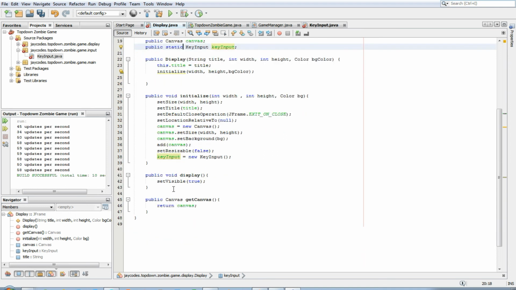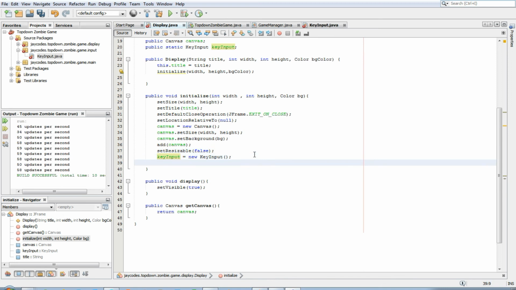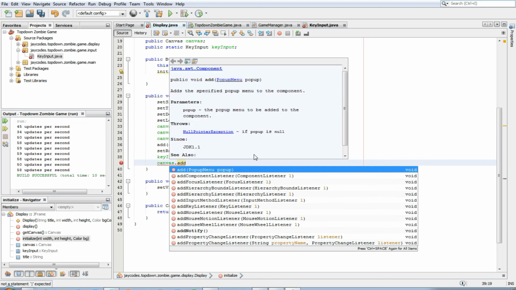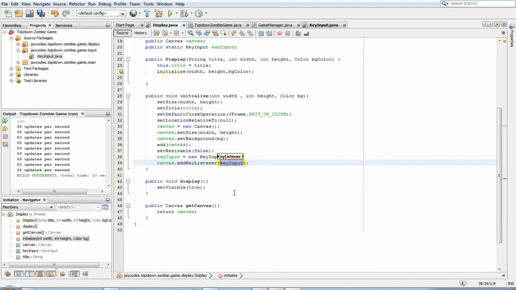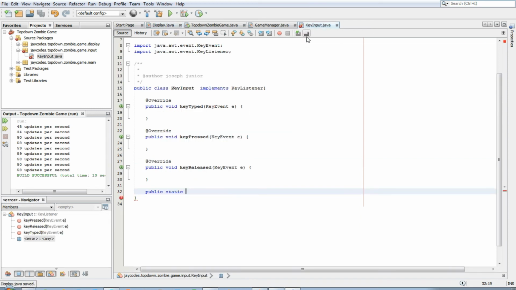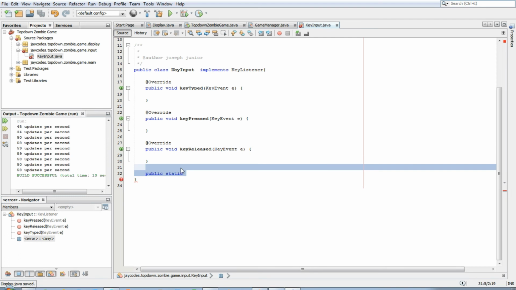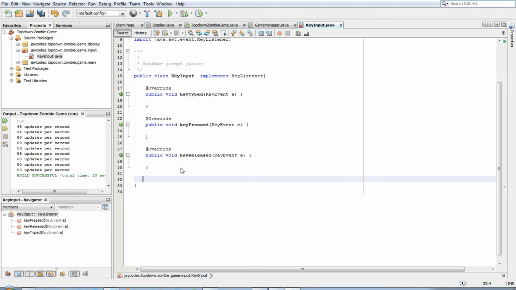Key input equals new key input, and I think, no, we're not yet done. Inside the initializer, we're going to say canvas.addKeyListener(keyInput), and that's it. We're done for key input. Now I'm just gonna delete this, and that's done. Now we just need to add some code to test our key input.